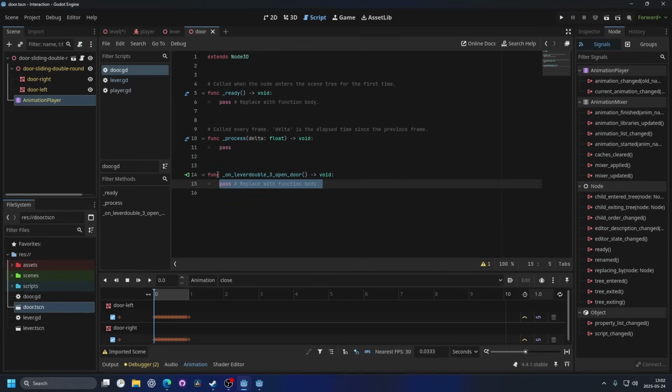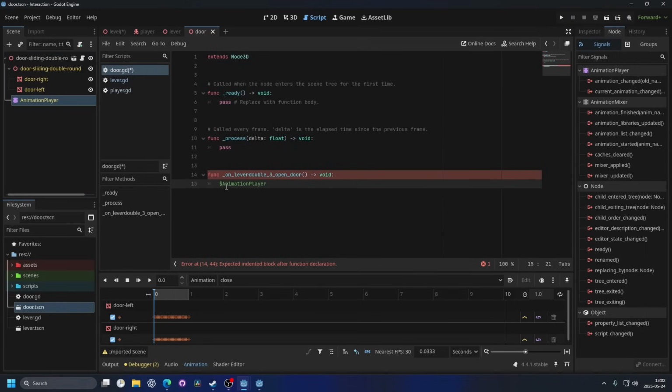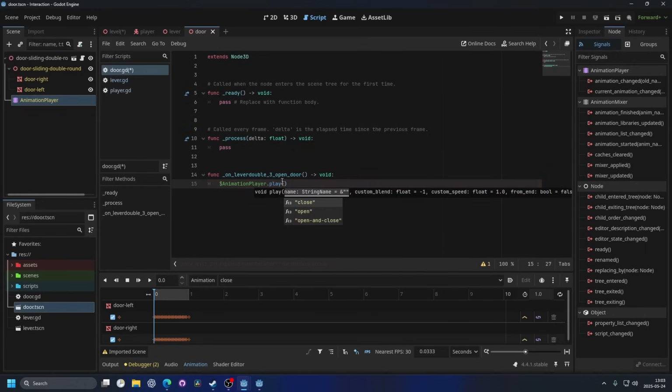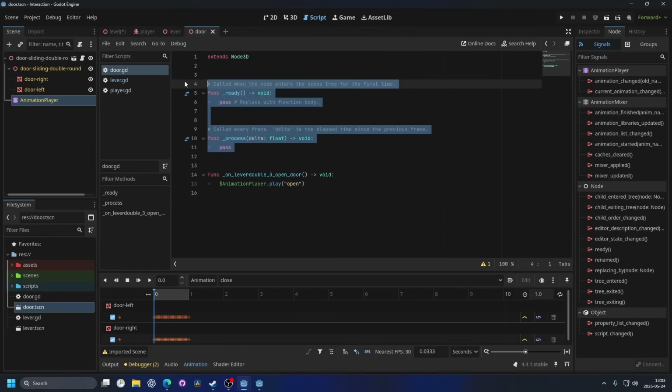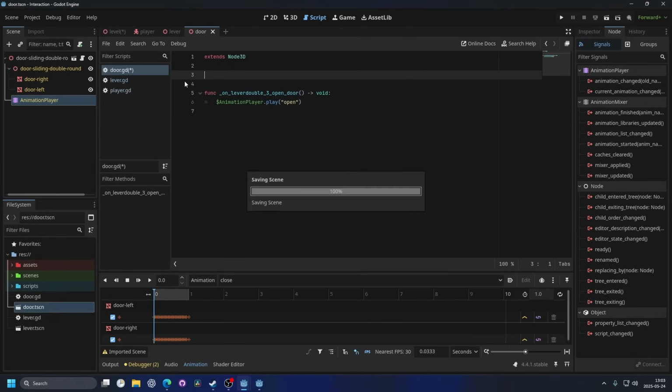And when this signal gets called, I'm going to drag in the animation player and do .play, and I want to play the open animation. I'm gonna save this, and I can remove the ready and process because I don't need it.